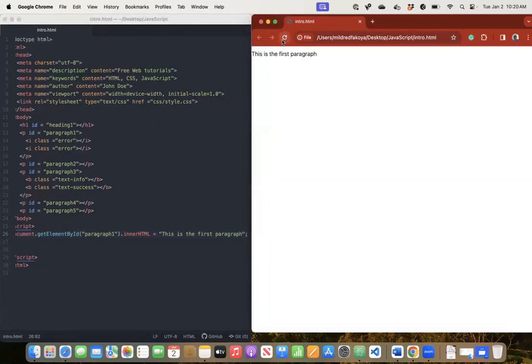When I refresh, I have that printed to the page. But let's say we don't want to use the document's getElementById. Let's say we want to get elements by tag name. Now, when we say element by ID, we recognize that element is singular because ID can only recognize one element. ID is unique, so only one element can have a particular ID on a page.